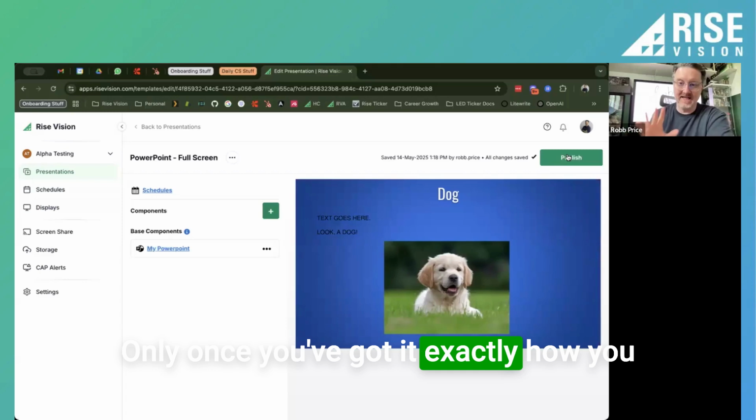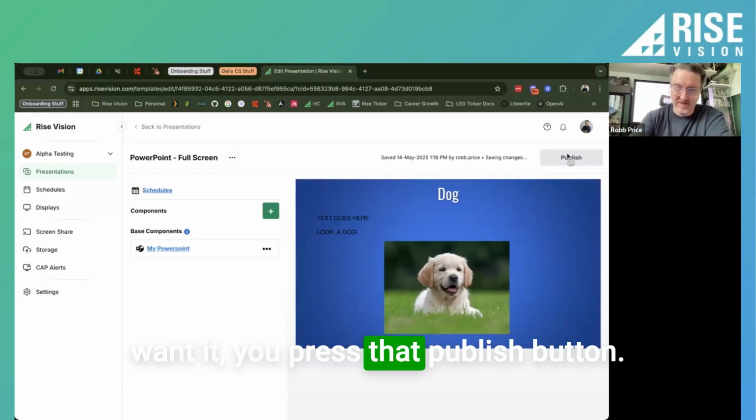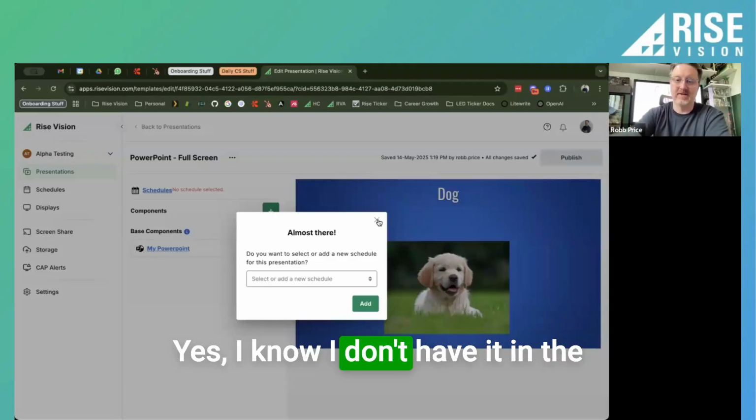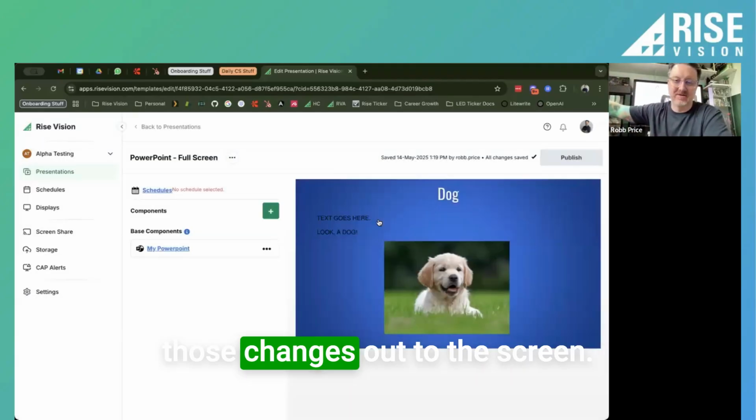Only once you've got it exactly how you want it, you press that publish button. That's what pushes those changes out to the screen. Yes, I know I don't have it in the schedule, but that's what pushes those changes out to the screen.